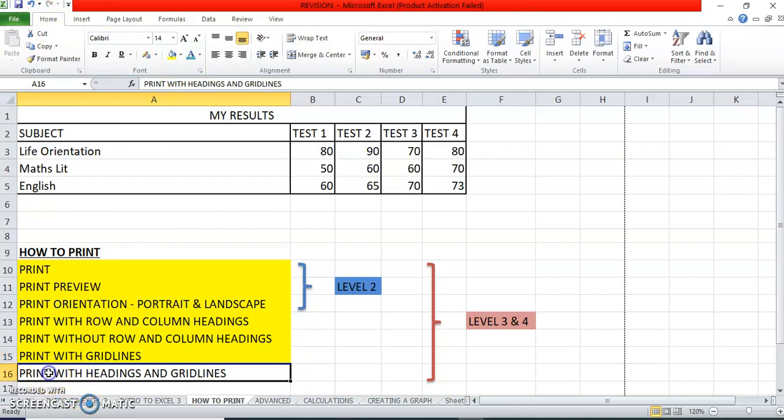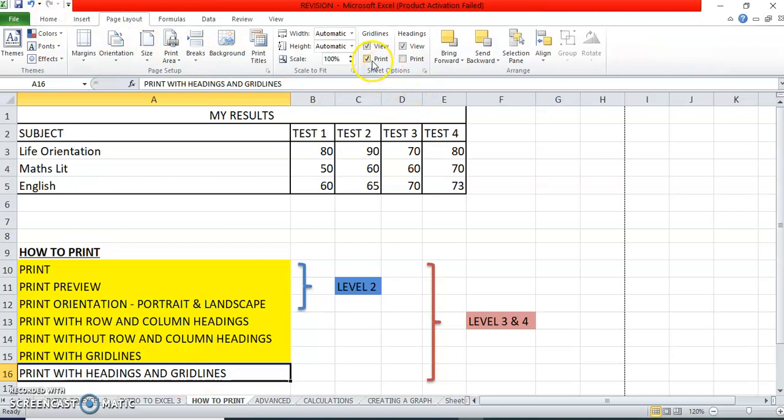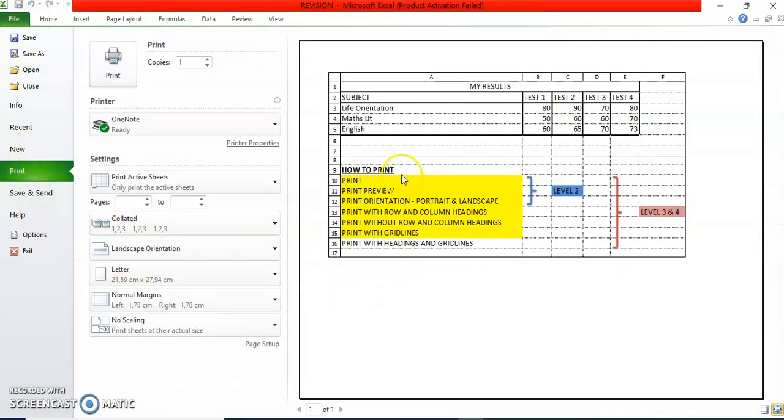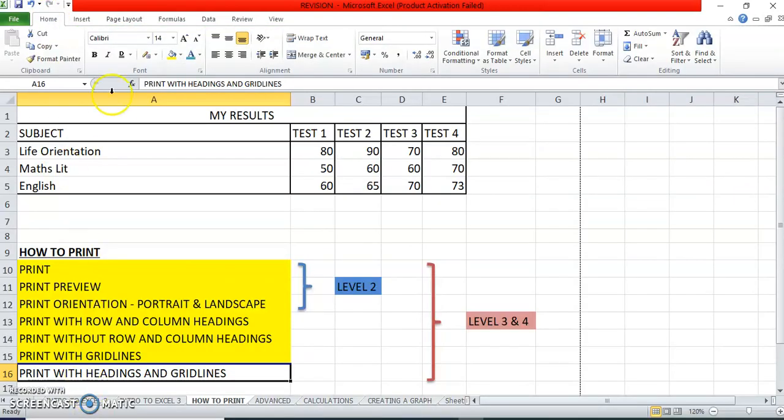When they ask you to print with headings and grid lines, what do you think you're going to do? Correct, you go to Page Layout and select the Print box for grid lines as well as the Print box for headings. Now we'll go to File, go to Print, and what do we see? We see grid lines and we see headings. Okay, and we'll merely click on the print icon. And I hope that you understand the printing functions and you will benefit from this video. Thank you.